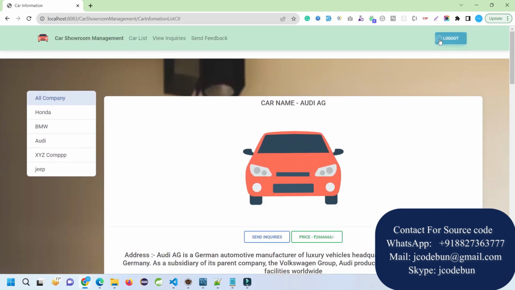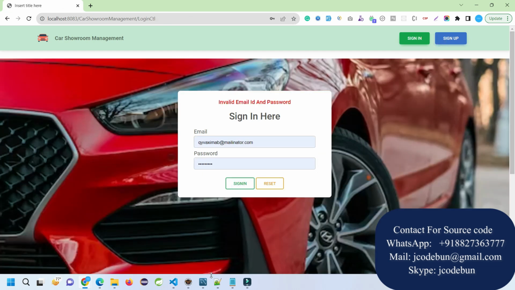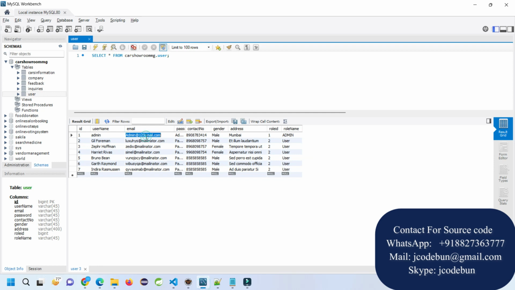So in this way, we can view the information and send our queries. And again, if I go and log in as an admin, then I can check all these details. Okay, the correct email is this.